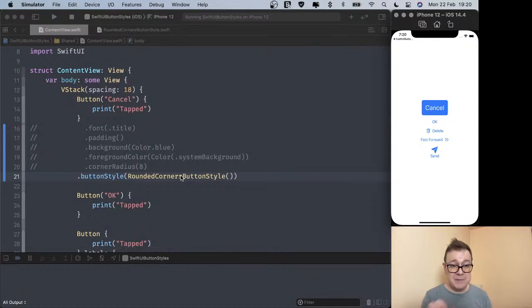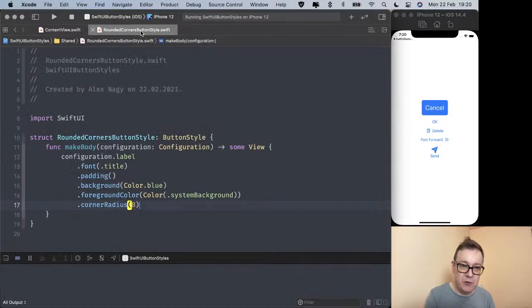Okay, so let's move forward and make this console button. Let's have a console button that has the option to style its background, its foreground, its font, maybe its padding also. So for that, let me just go back to our rounded corners button style.